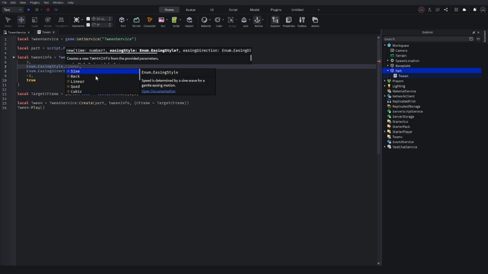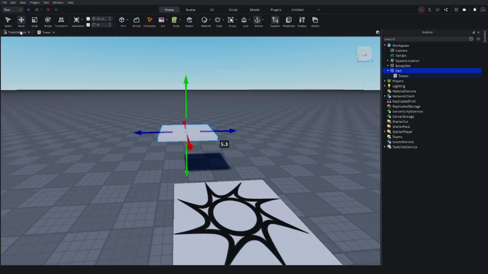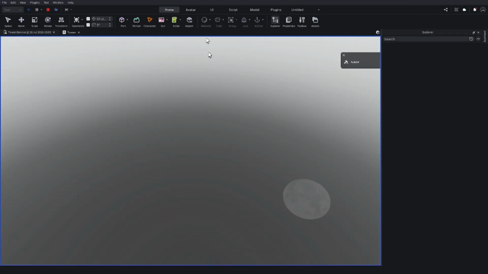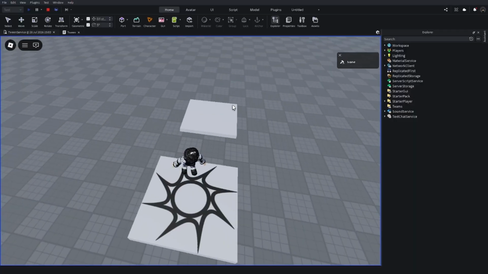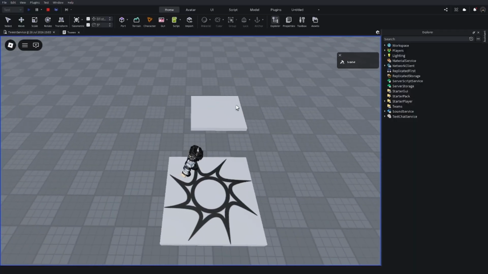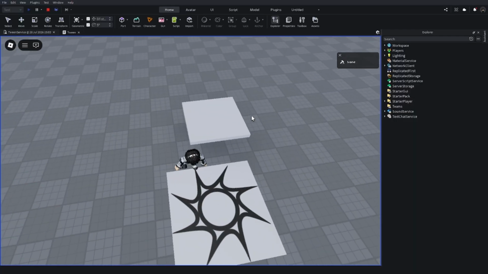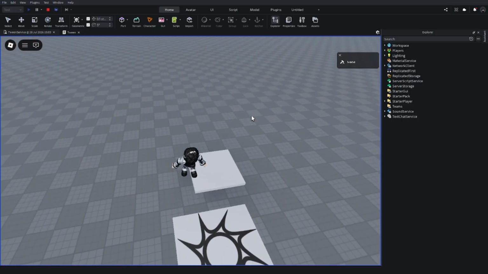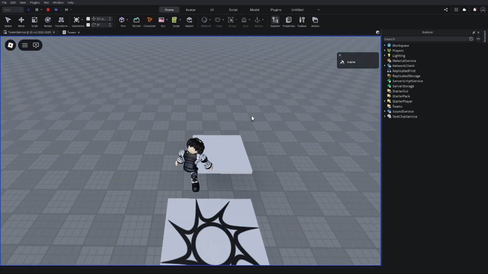Next easing style we have is back. So when you click an easing style, it shows you what it does. This back does slightly overshoot the target, then backs into place. Look at this. This is very cool for some games. So it sort of glitches a little before it moves back. This is a very trolling thing. Yeah.